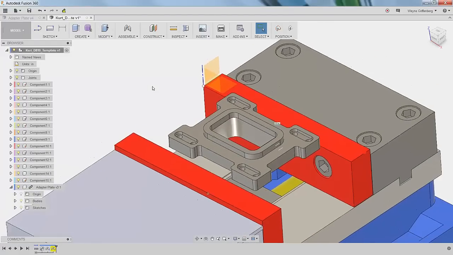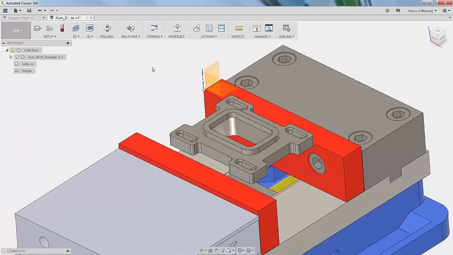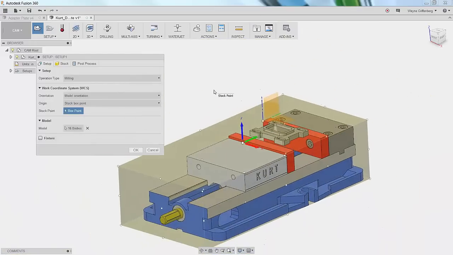Now let's switch over to CAM. Okay, so I'm going to go into CAM, Model, CAM, go into my setup. So now this is our CAM workspace, right? This is our browser, and this is our workspace. Starting from left to right, I'm going to do a quick setup on the part. It recognizes the entire assembly.